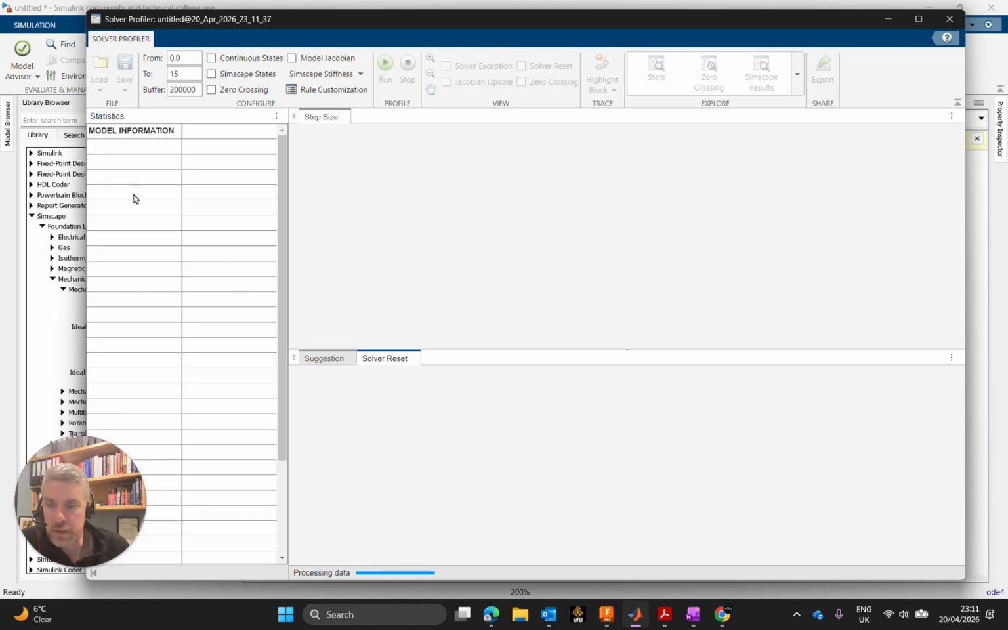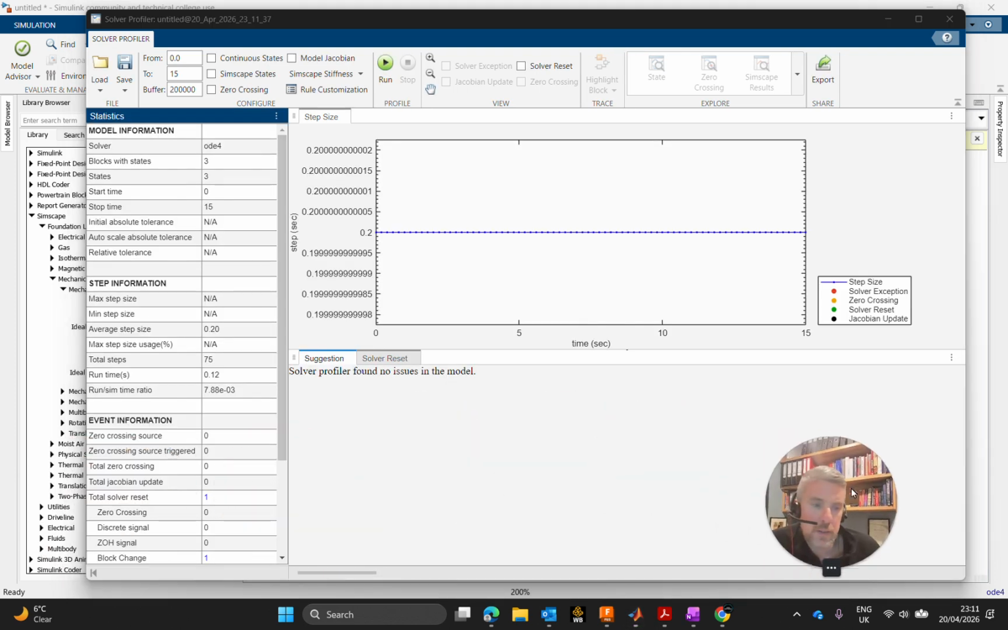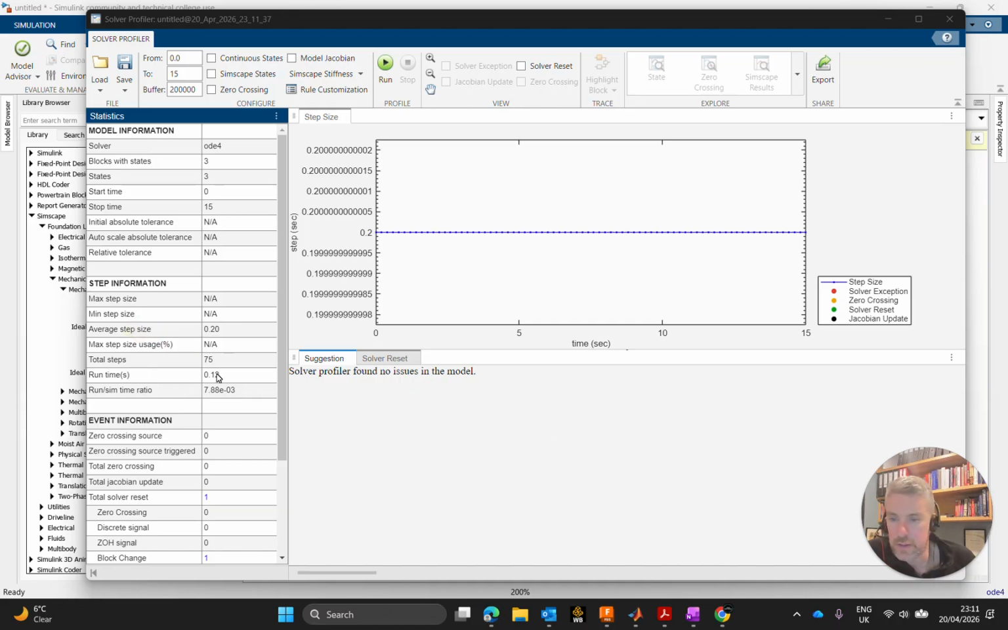Right, this will run and it's going to give us HIPAA statistics here. Now, one of the main statistics that I like to look at here is the runtime, so the run and the total steps. Obviously it's going to be 75 because we're using a step size of 0.2, which is 1/5 of a second, and we're running for 15 seconds.